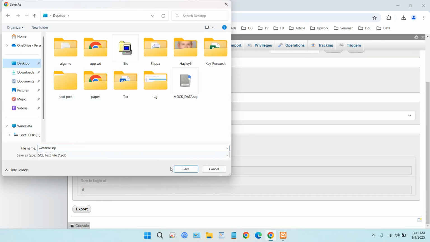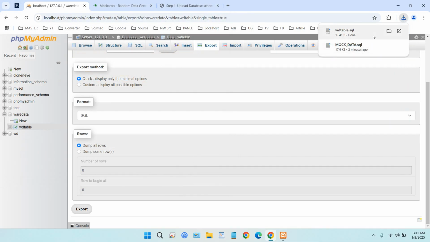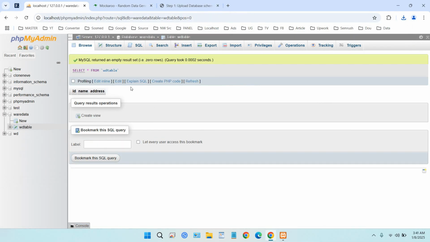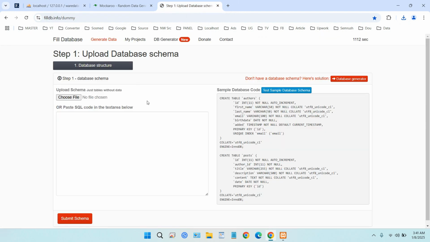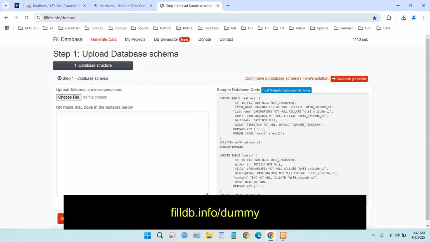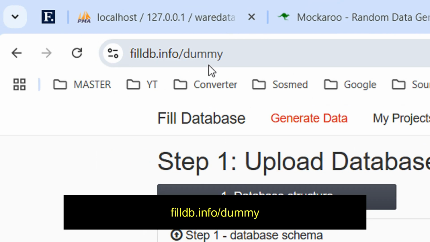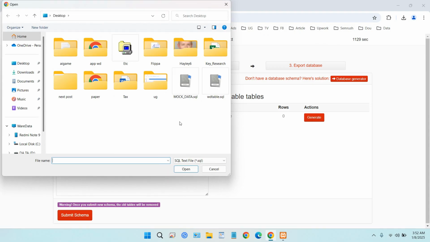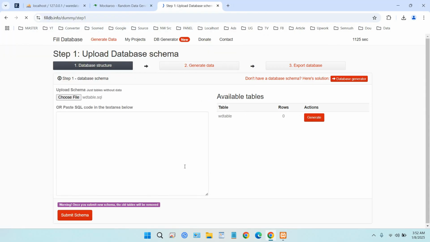We have the table, but there is no data in our table. You can see there is no data. To create data for our existing table, we can upload our schema at fielddb.info/dummy, and this is the URL. Select the VD table here and click open.